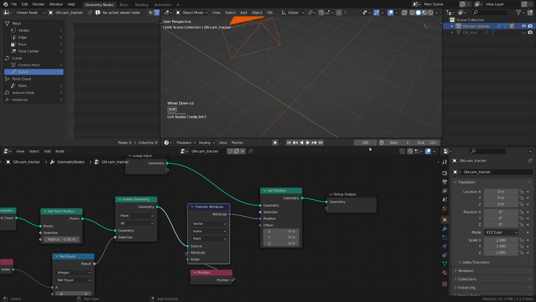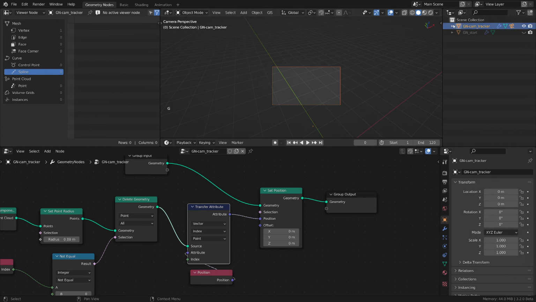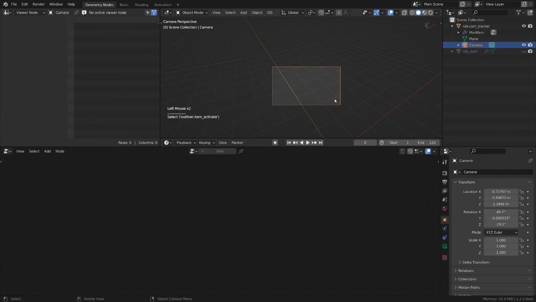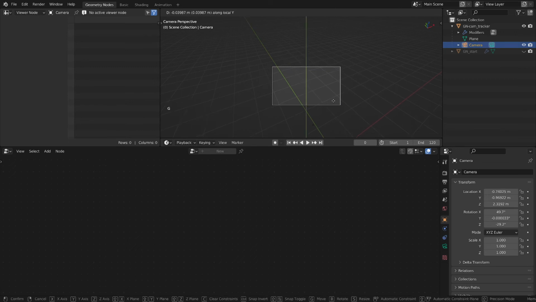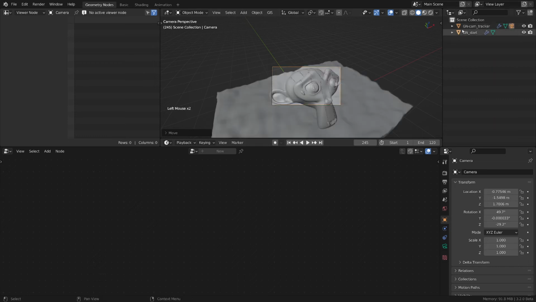And now we see things starting to work. As you can see, now our camera, if we select it, press G, Y, Y, move it something like this and something like this, and we play with the frame range, we see now the camera is basically following our point here. Awesome. So we did this camera tracker.